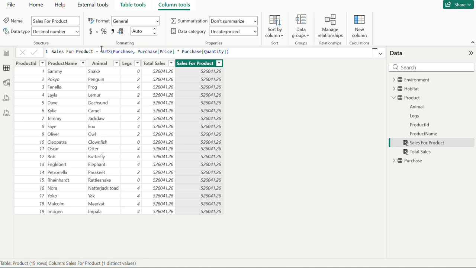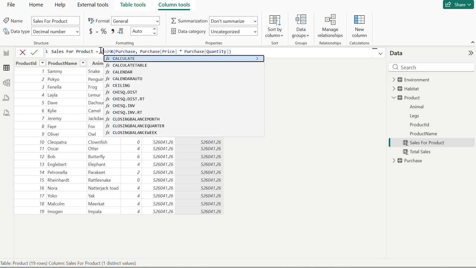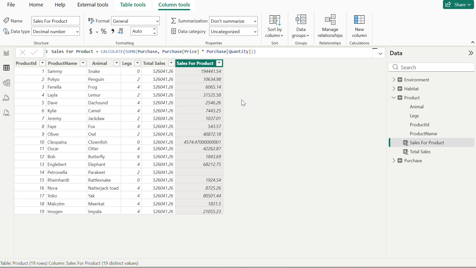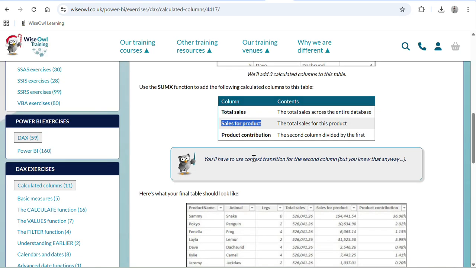So we will use CALCULATE here. What does CALCULATE do? CALCULATE creates the ability to modify the filter context. If we use CALCULATE and close this and enter, you can see the values here are different for each of the different products. So using CALCULATE, it gives us the value to filter the data. For Sammy, it has filtered down the data and it is now giving us the final output, which is this one.